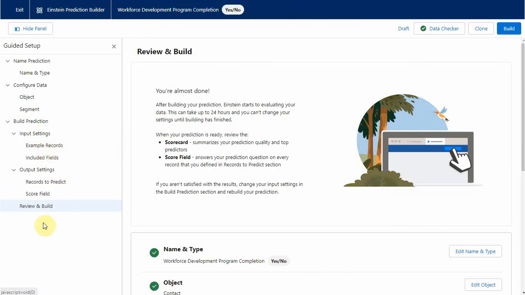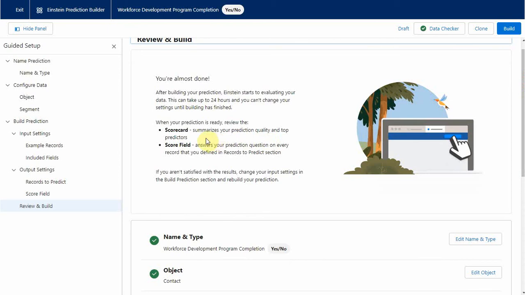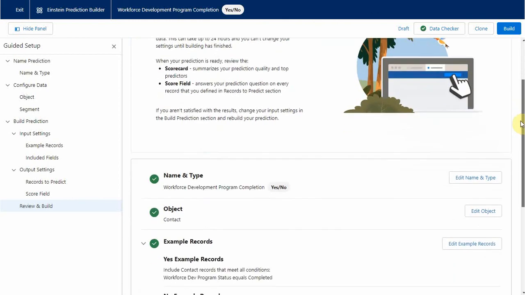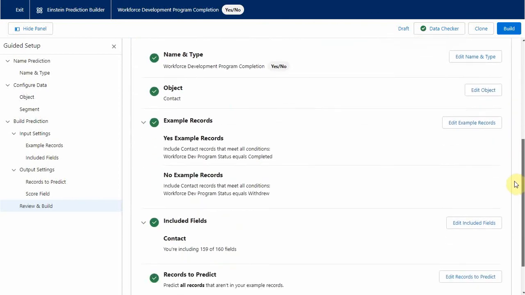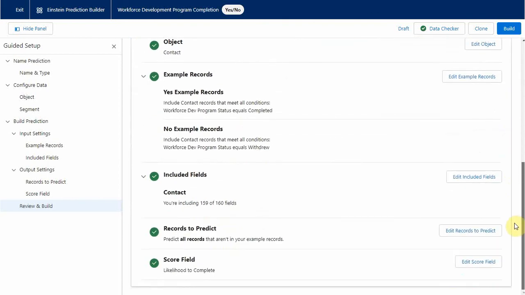And you can see over here in the outline, a note that we can also close this if we needed to, but it's not bad to have it, especially if you've got enough room on your screen. And so what I've got is, you're almost done. So let's take a look. What it's doing is reviewing the scorecard to summarize the score field. If you're not happy, you can change your inputs with the build. But in the meantime, what I've got is a name and examples and included, and it's all set.